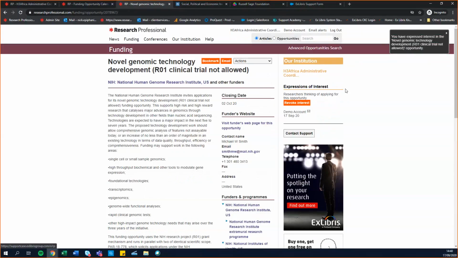What this will mean is if anyone else using the H3 Africa license comes across this funding opportunity, they'll be able to see that you are interested in research in this funding opportunity, and they can even contact you by clicking the little post icon here, which means that they'll be able to send you an email, and perhaps you could even work on a collaborative application for this particular funding scheme.